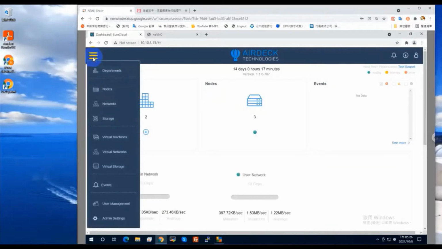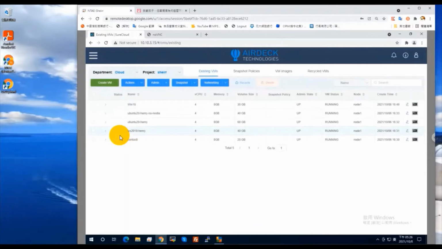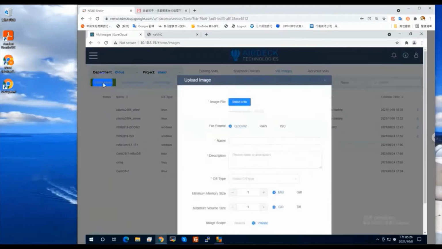First, we choose virtual machine function. Then move to VM image, upload image. You can use different formats of image file. You can use QCOW file or ISO file. Here we use ISO file for example.